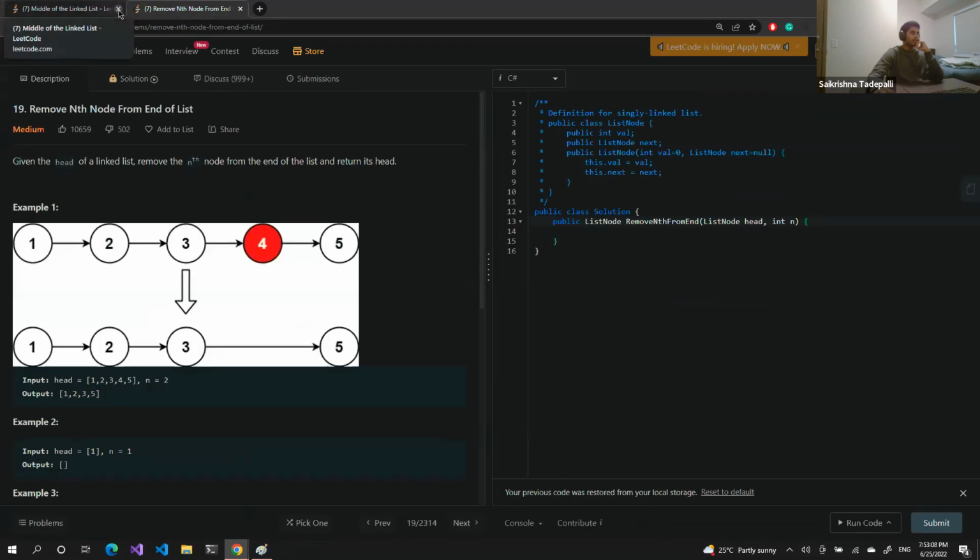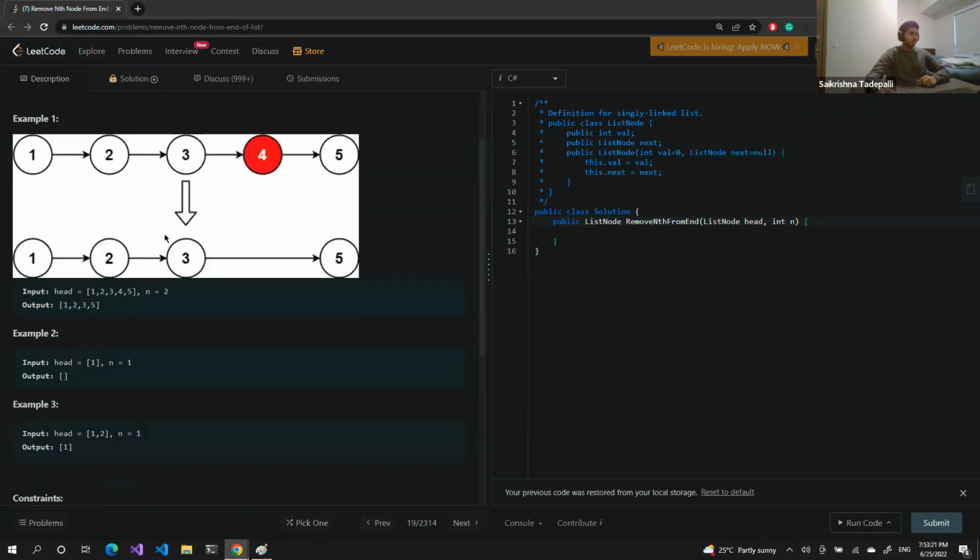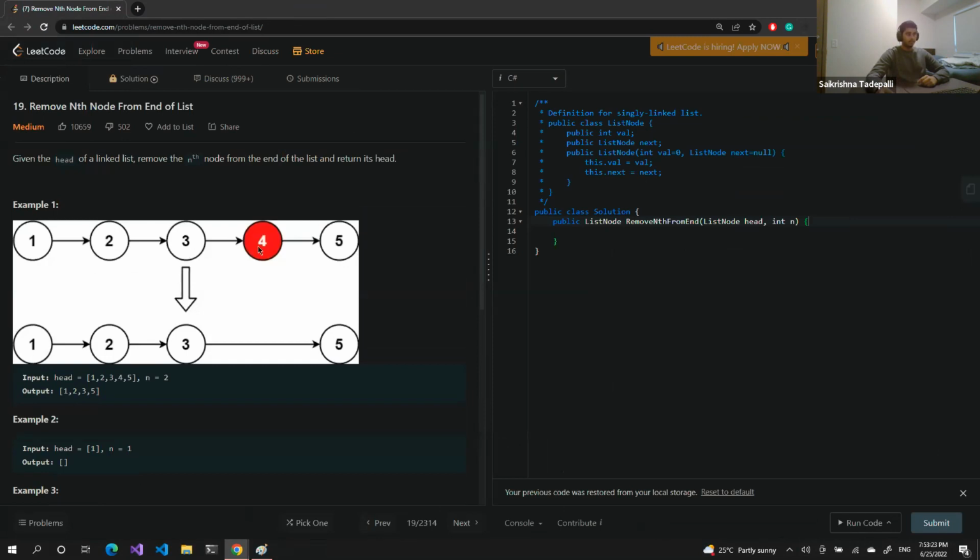So we're going to do a medium question this time. We're given the head of a linked list, and we want to remove the nth node from the end of the list. And then we want to return the head of the linked list. Looking at the examples, the linked list is 1, 2, 3, 4, 5, and we want to remove the nth node, which in this case is 2, from the end of the list. So this is the first node at the end of the list, then this is the second node at the end of the list.